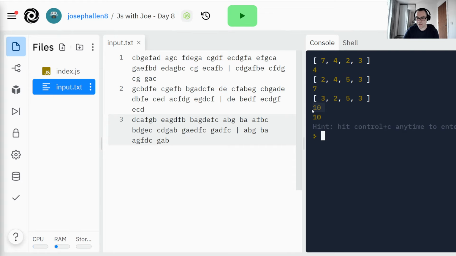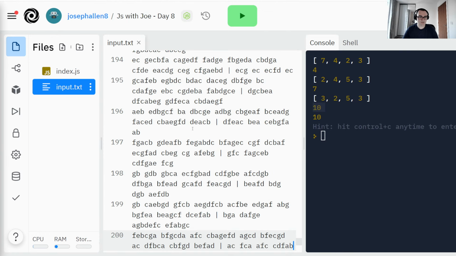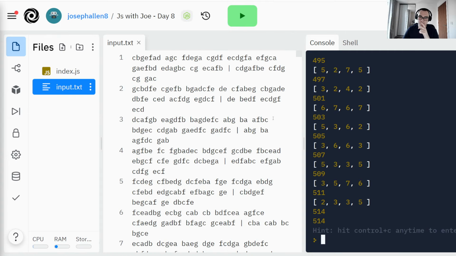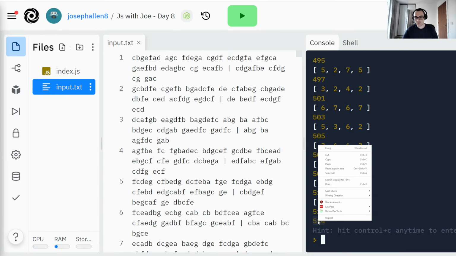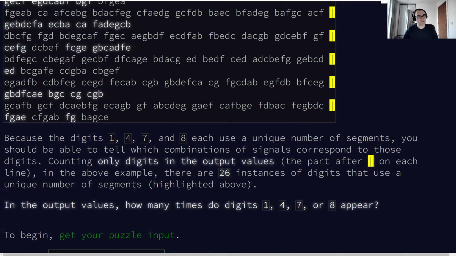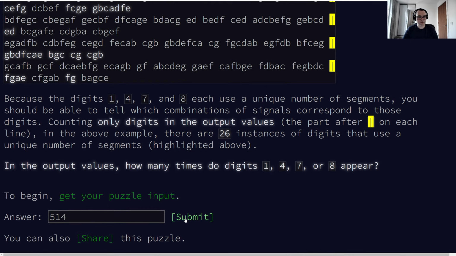Okay, I think we're ready to try and submit them. Let's see what happens. I mean, we've got there 200 inputs now. And there's our answer, 514. Let's see if that works. Now, there we go, that's the right answer, so we did it.